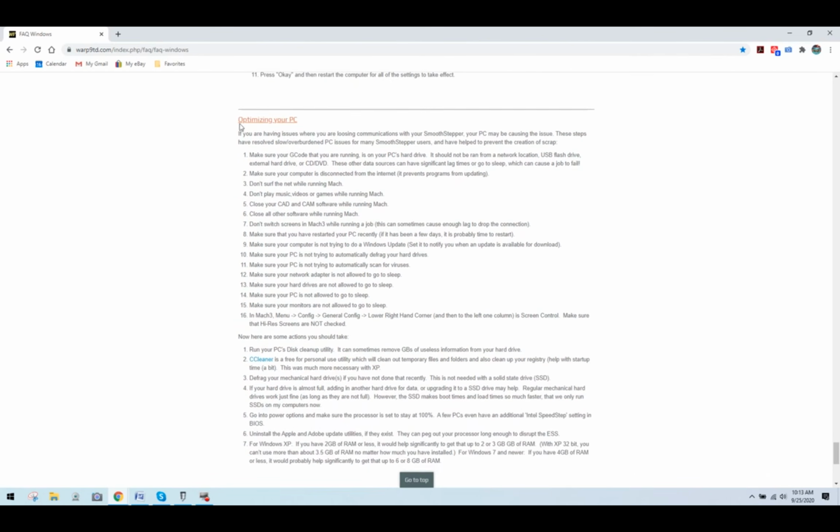Now, once again, very, very powerful checklist for optimizing your PC. If you are having issues where you are losing communications with your SmoothStepper, once again, that's their model. This works with everything. Regardless of SmoothStepper, figure this with UC100, anything that pertains to your system. Parallel port, same principle. They're stating SmoothStepper. Your PC may be causing the issue.